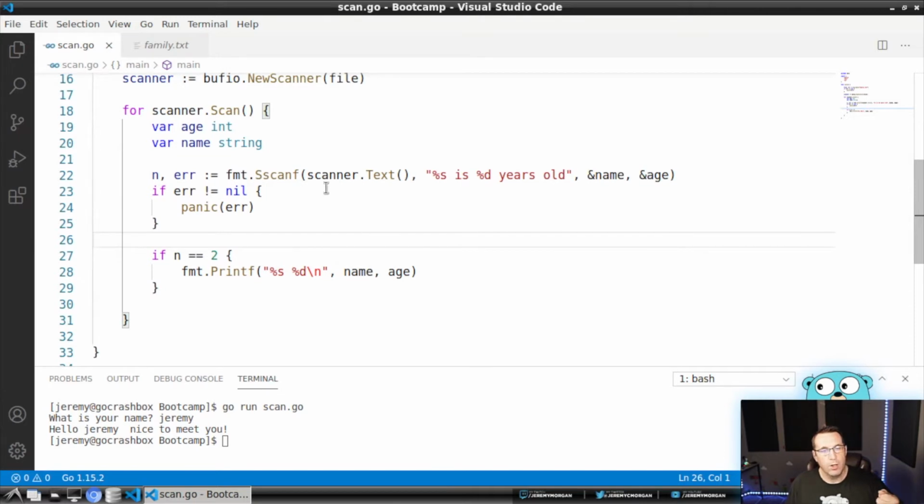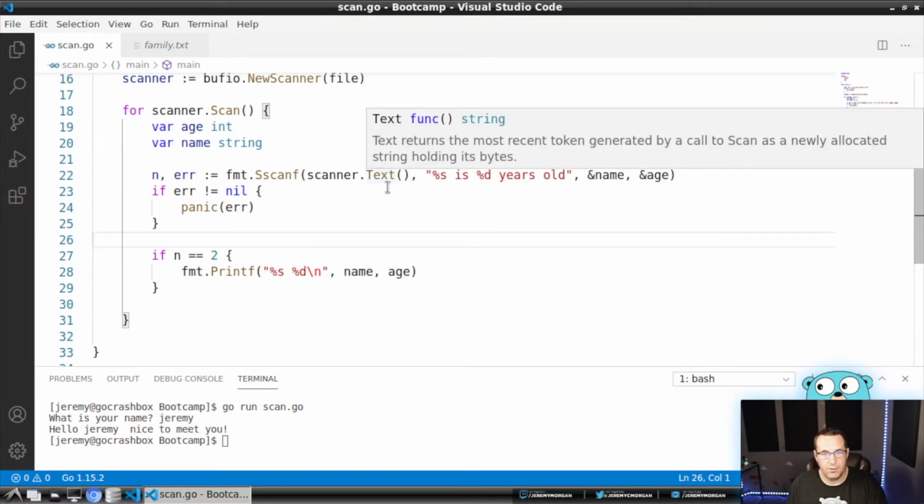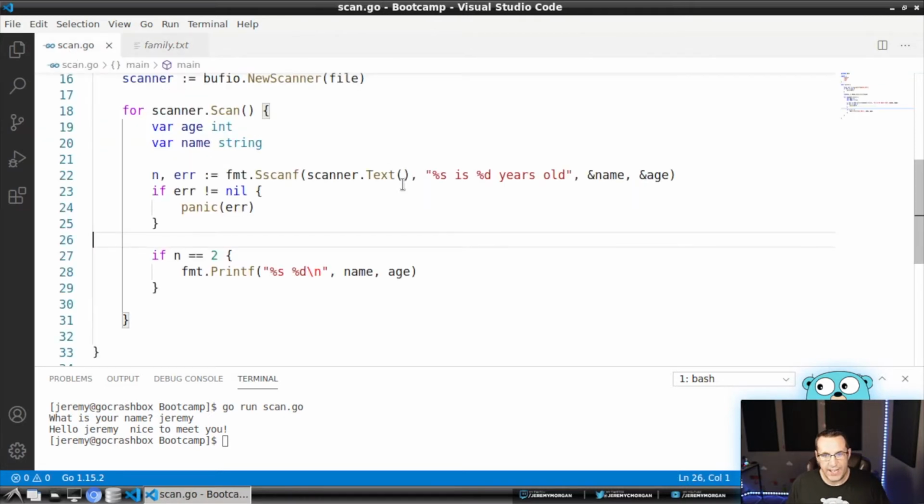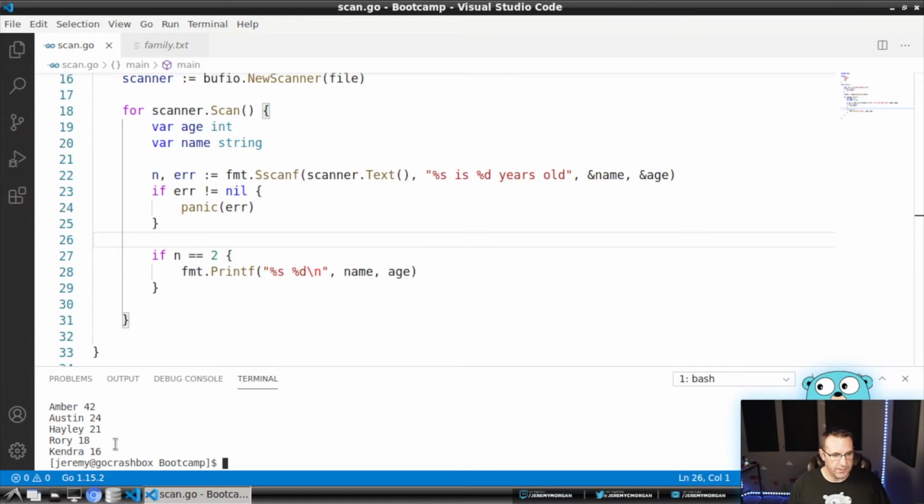So, just to recap, we're scanning in scanner.txt, which is a line of the file that we've shown here. We're looking for this format, and we're extracting these two values, putting them into name and age. So, if we've got both of those two values, we'll print them out here. Let's run this. And there's our list of names and ages.